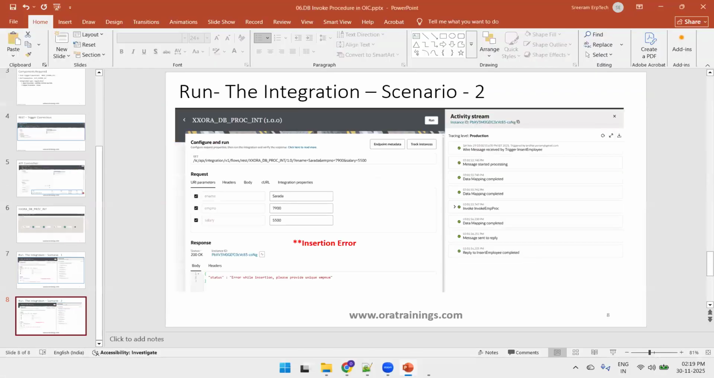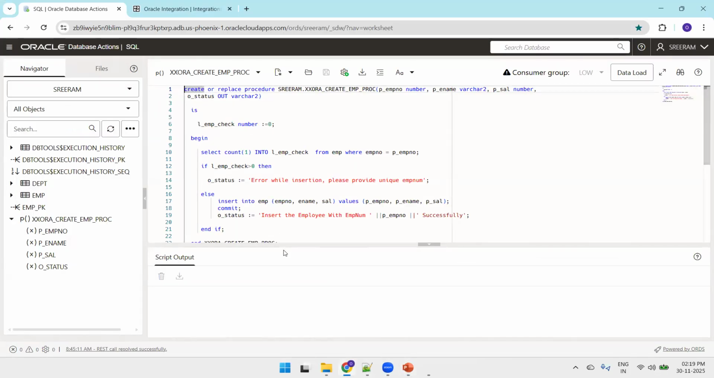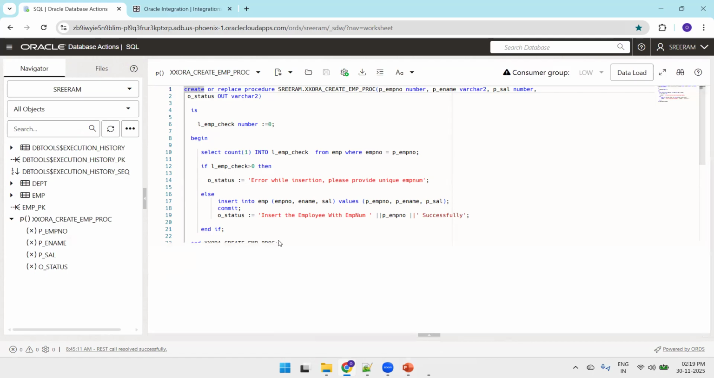So let us go to the integration. This is the PL/SQL procedure which we are using in our ATP, which will be invoked via ATP. It's a very simple one. It just checks the count. First, in the declare section, you can see the employee number and employee count. At line number 10, based on the employee number we are passing, we check whether it is available or not. If the employee number is available, we want to set the status as error while insertion. And if the employee number is not available, the count is 0. Then you perform the insertion, you perform the commit, and then send the response like this. You can just mention inserted the employee like this rather than insert the employee.